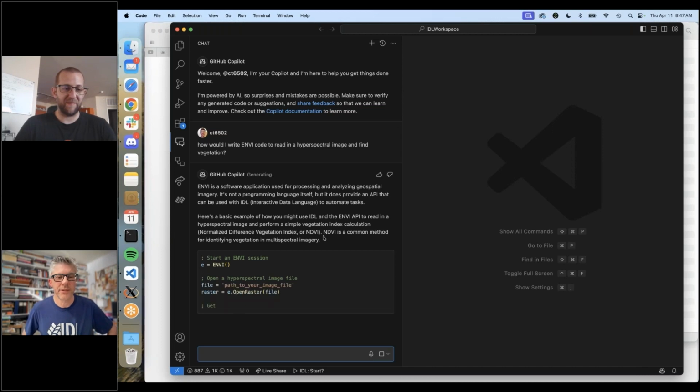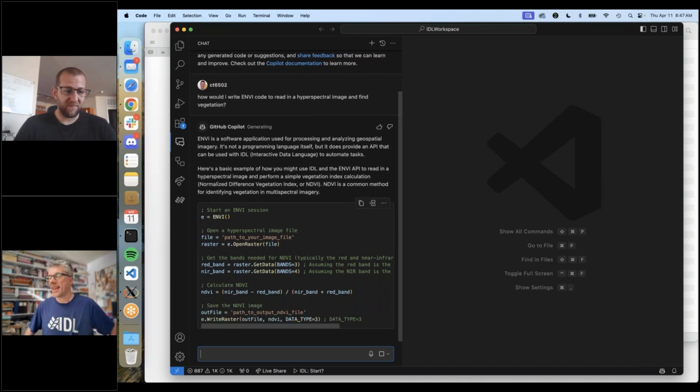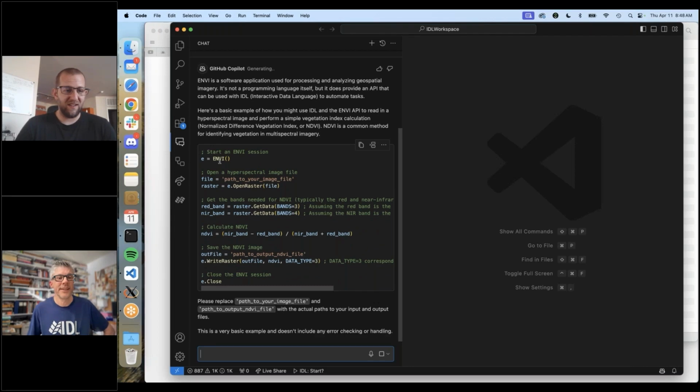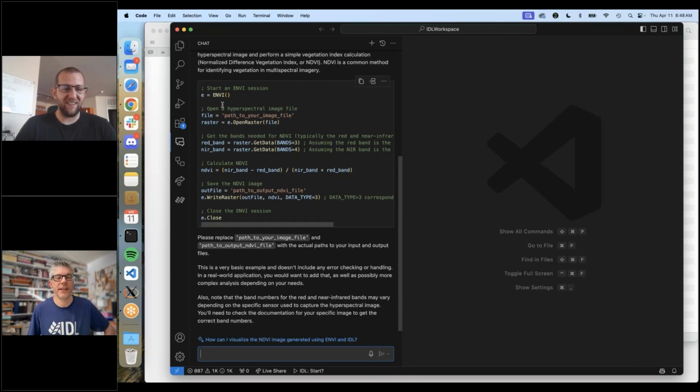It looks like it wants me to use this NDVI, normalized difference vegetation index. I'm not that familiar with ENVI, and so Zach can perhaps tell me if this is actually the best way to do it, but it's spitting out IDL code for using ENVI. Yeah, it's close. It looks like there is one syntax error in there, but okay. Mileage varies with generative AI and the responses that it gets. But it does help you at least write code faster.